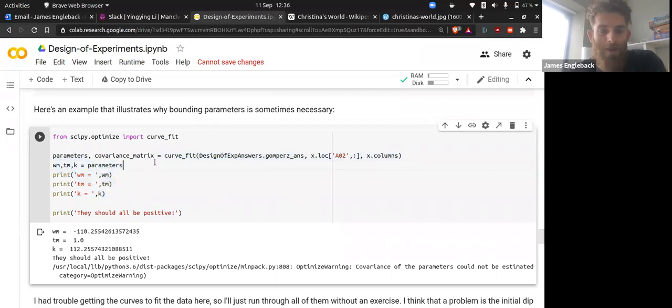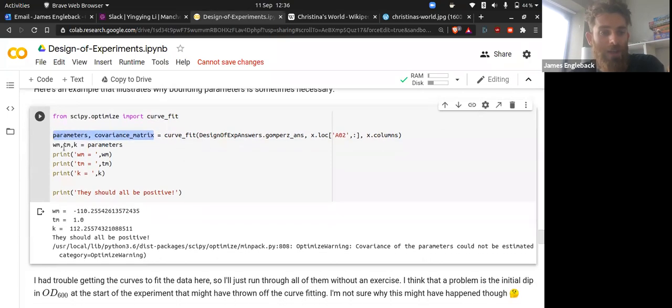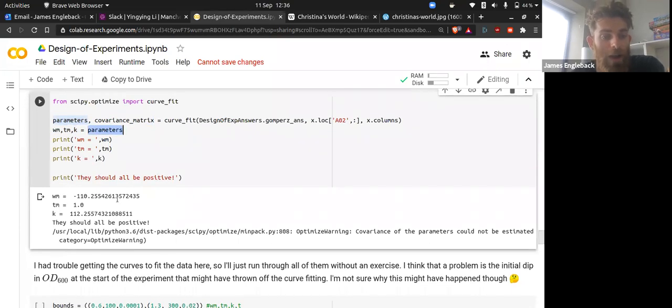Yeah, this cell illustrates why it might be necessary. So like we've covered before, I import curve fit from SciPy Optimize, and I feed curve fit the function, which I've taken from the answers file, the Gompertz equation answer, and the X and Y data. So that's the minimum parameters that this function will take, and it returns 2 items, an array of parameters and the covariance matrix. I unpack those items from the parameters list, and then I print them, and they should all be positive.